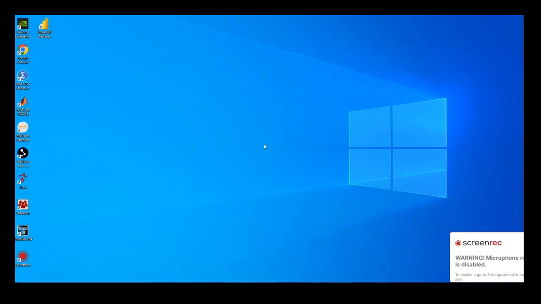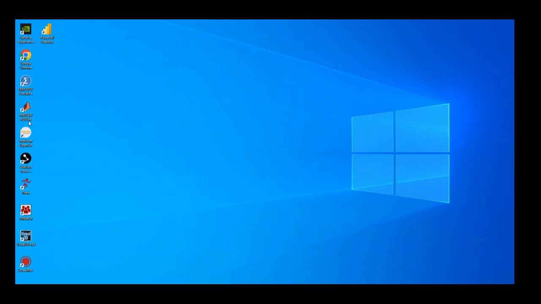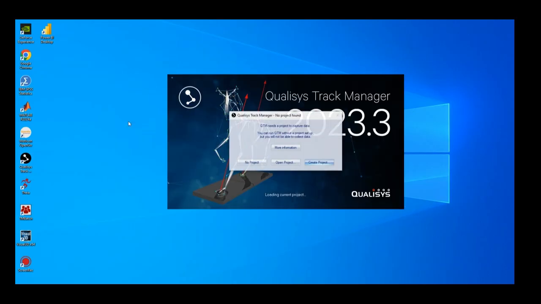Hi everyone, today I'll be showing you how to label static trials from Qualysys. First, open up the Qualysys application on your desktop and click on No Project.